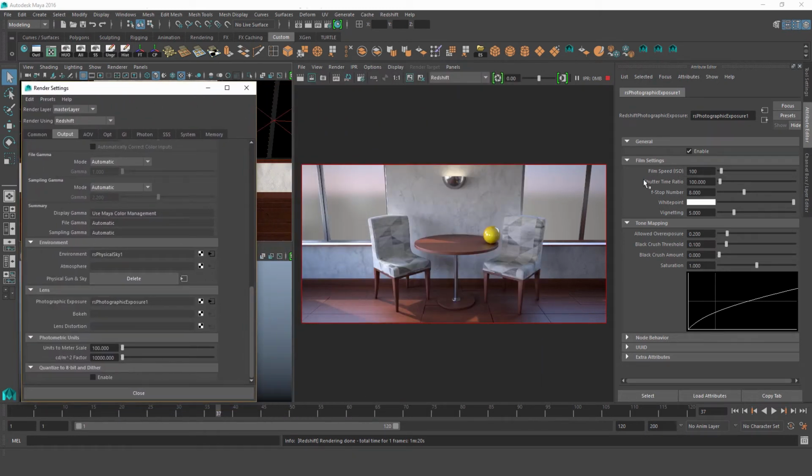So we have film speed ISO, shutter time ratio, and f-stop number. On a real physical camera, these are essentially different ways of controlling how much light actually enters our camera. So ultimately, these three attributes will affect overall brightness. The first one, film speed ISO, is basically how sensitive our film is to light.